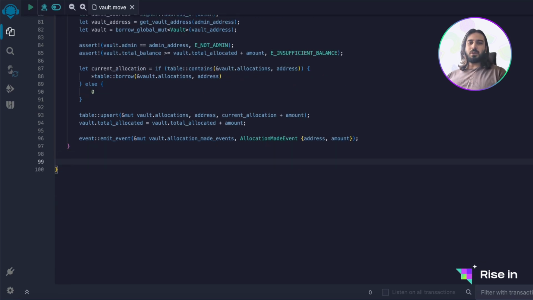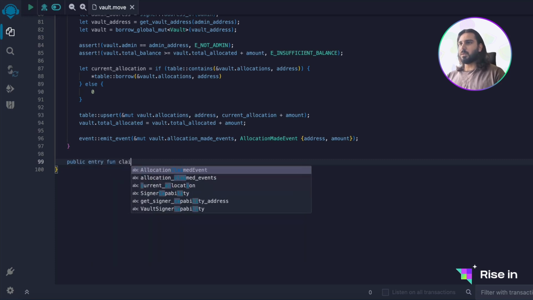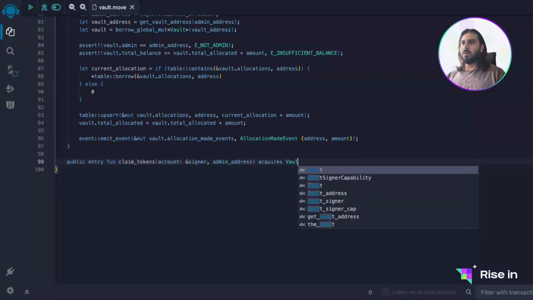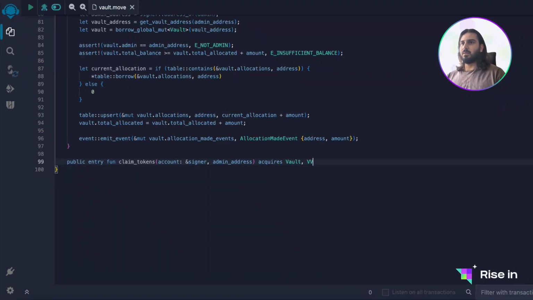In this video we are going to continue with the claim and withdraw token functions. So I'm going to say public entry function and we are going to call it claim tokens. We are going to have the signer as the parameter. We will have the admin address and yep, that will be all. We are going to say it acquires vault and vault signer capability. So the first part is going to be same.